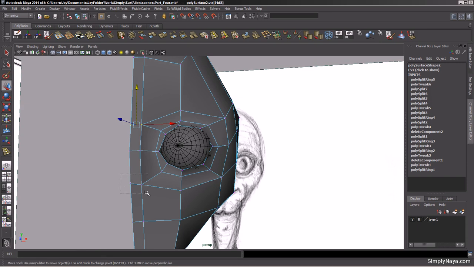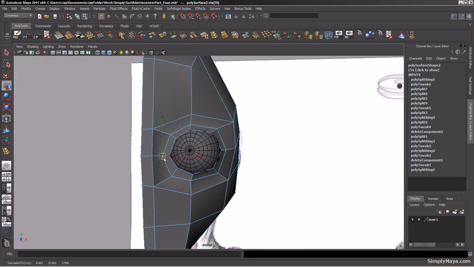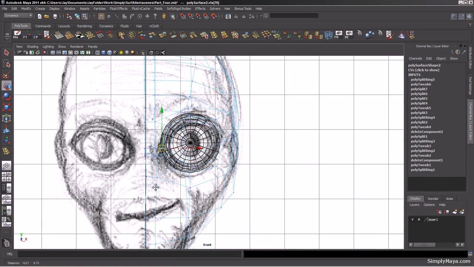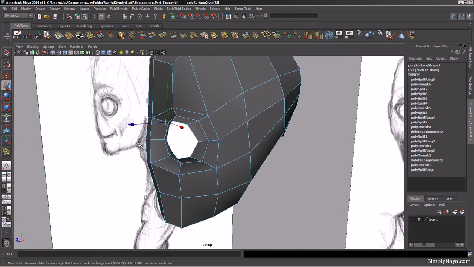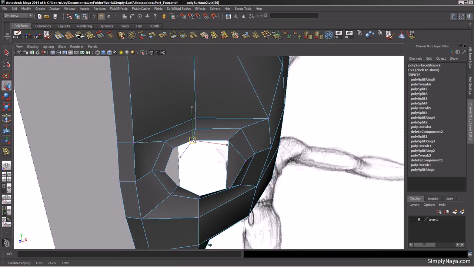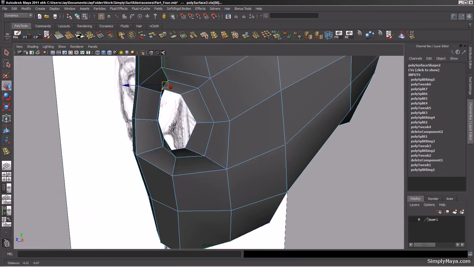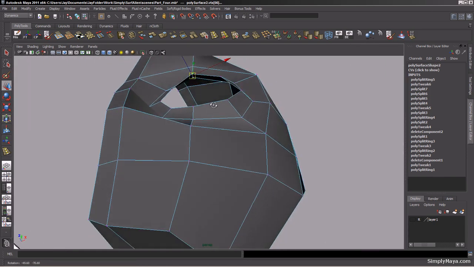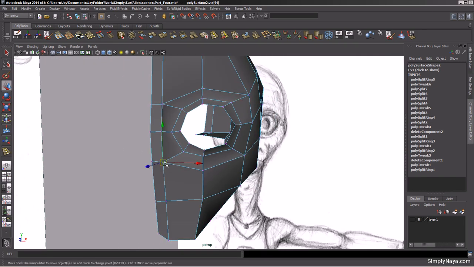Okay, so let's just push these around, give that a bit more of a shape. Okay, that's pretty good. Okay, so I'm going to hide the eyeball for a minute. I'll just see where we are. Okay, we're pretty good.